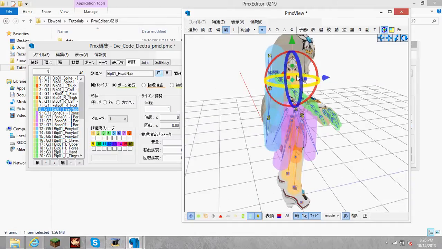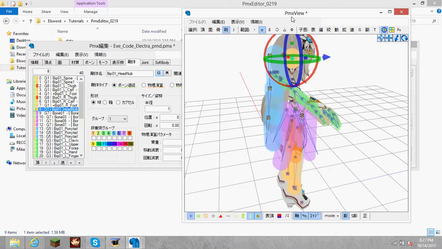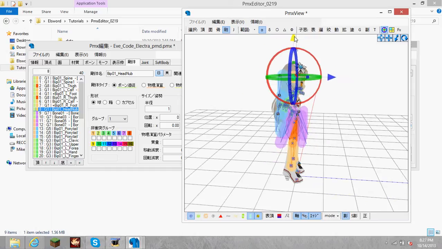Also, the head, which I have here, I'm going to make actually take up the head. So I'm moving it to the center of the head, and then I'm going to scale it out. I wonder if I could scale it like this. Nope.